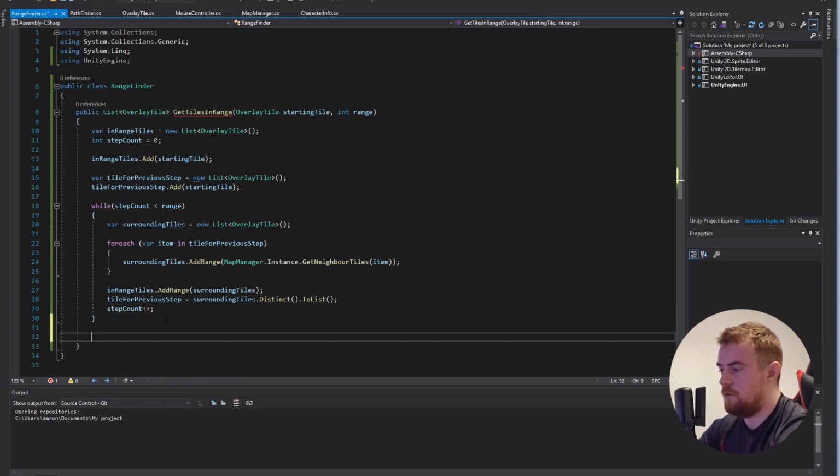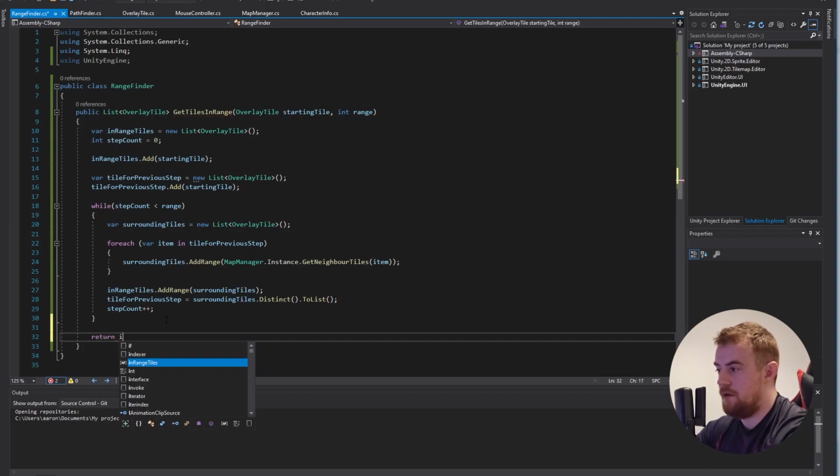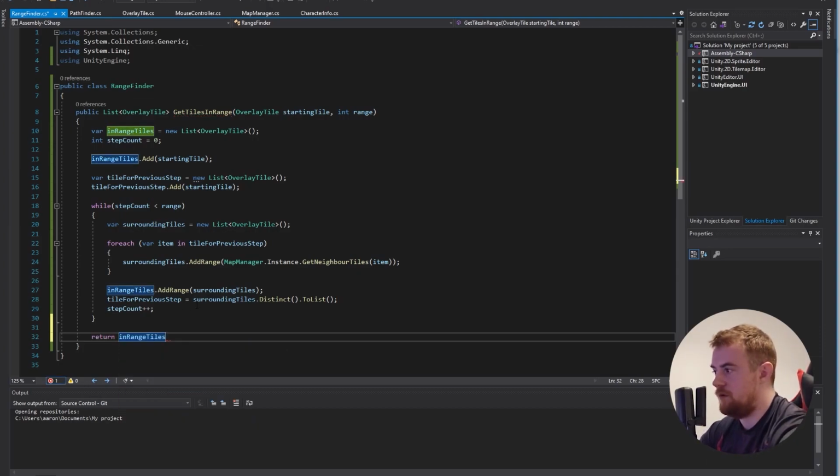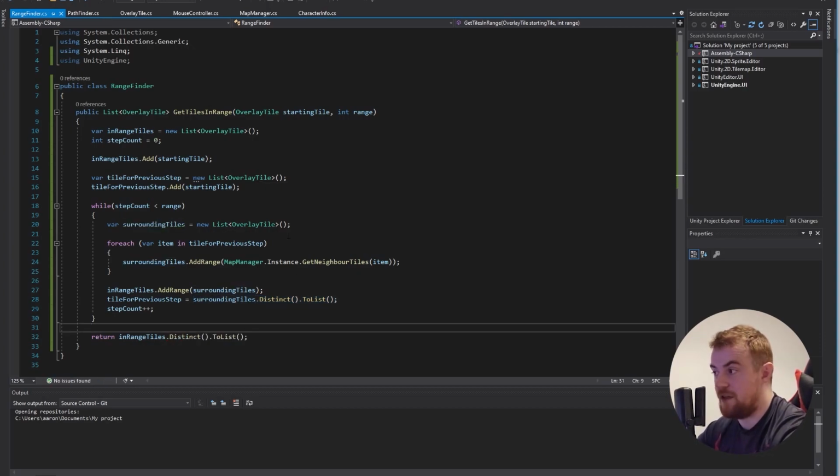And then finally, once we do that, we're just going to return our in-range tiles, and also we'll do the distinct.toList on this as well. Okay, and that's our range finder. That is going to get us all of the tiles within our range. Now this is missing one important step, and that is height.